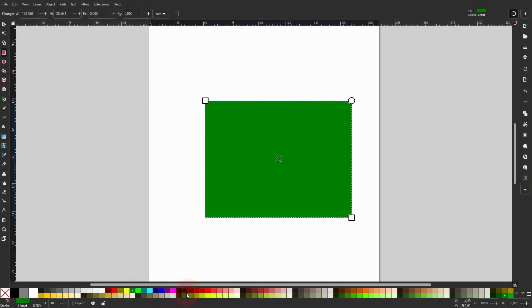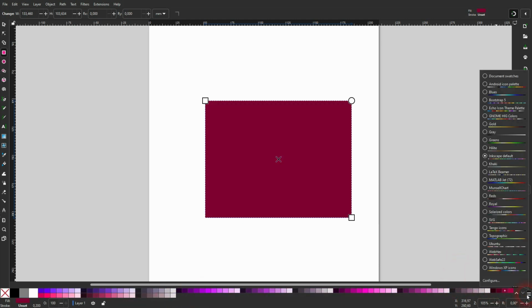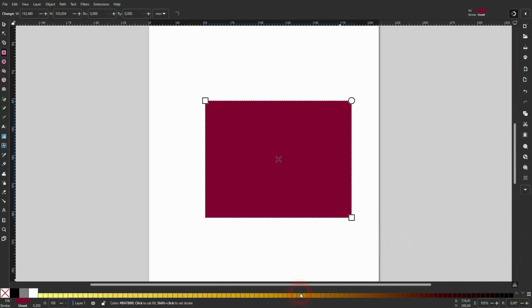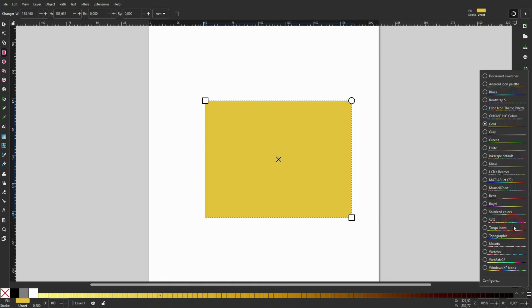Now if it has changed here, you can cycle through that swatch set, and if you click on these three stripes, you can adjust your set. Inkscape default should be active by default, but you can pick any of these and configure them. Configuration is only for the swatch bar below.